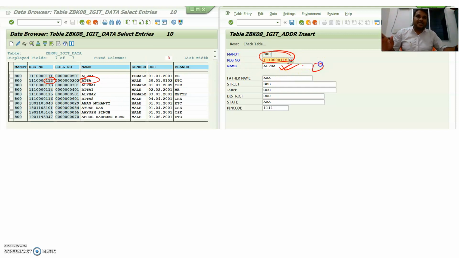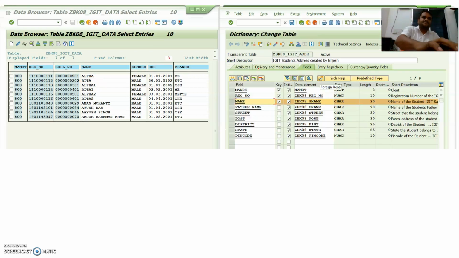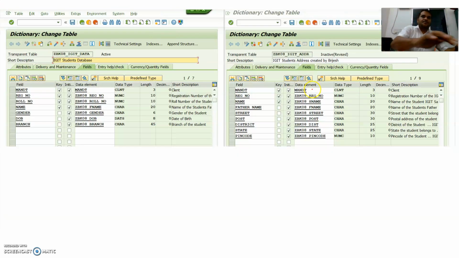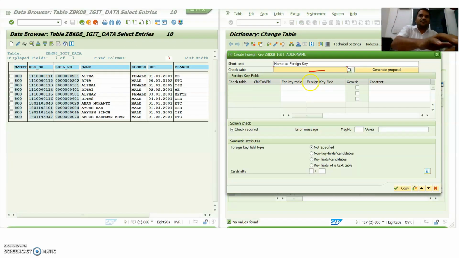So I should also make the name a foreign key. Let us try that: we take the name as a foreign key and try for it. Again it will prompt me, okay, name as a foreign key, enter this value. But when I try to enter the value, what you find is that no values are found.